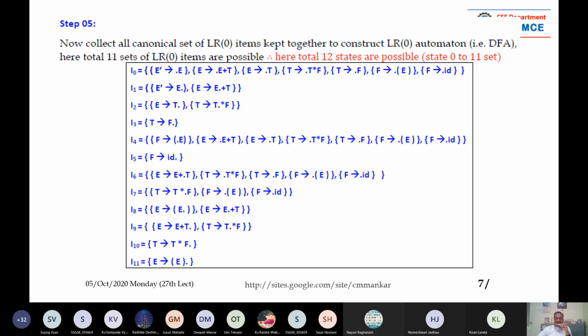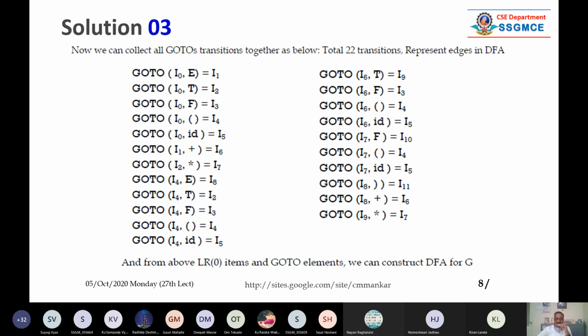See, so this is somehow the final step actually. Here I0 is there. From I0 we generated I1, I2 and so on. So in total 11 states we have generated. And from the 11 states, we have generated 22 goto's, means 22 transitions are there. So try to understand. See, I0 is there. You are switching into I1. Suppose the last line: go to the last line in the first column, I4 on ID, you are switching into I5.